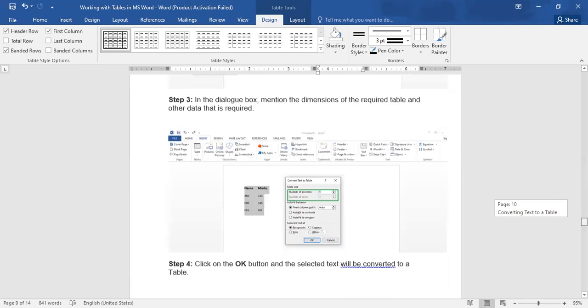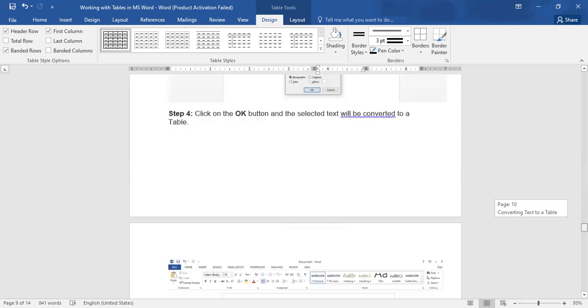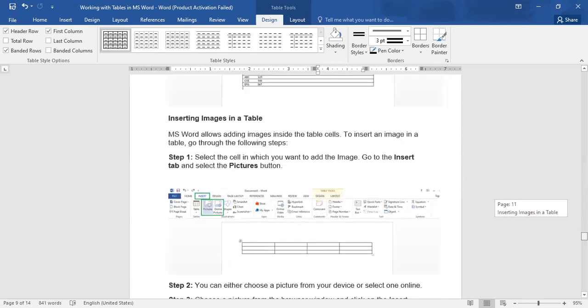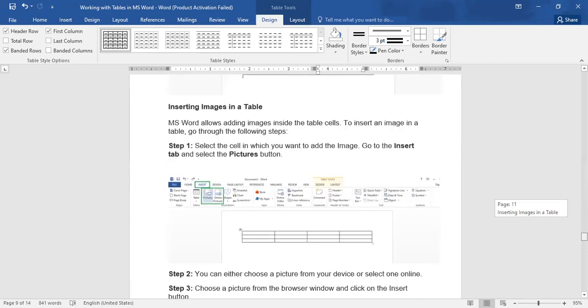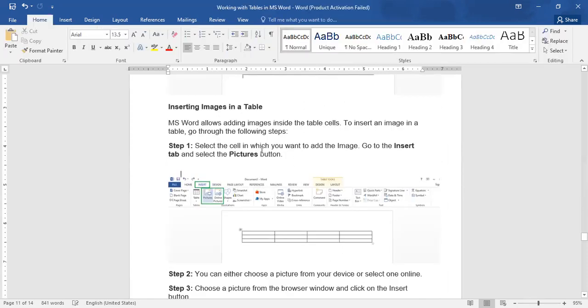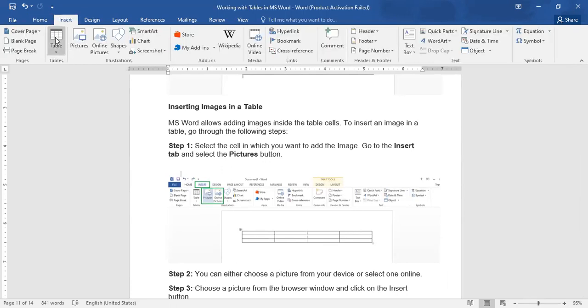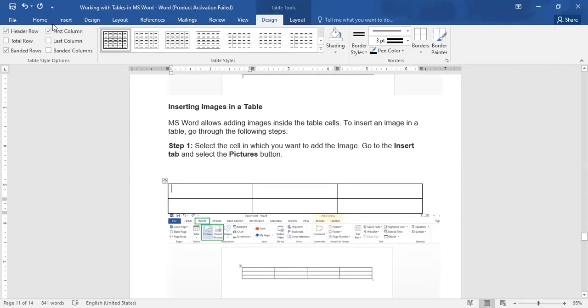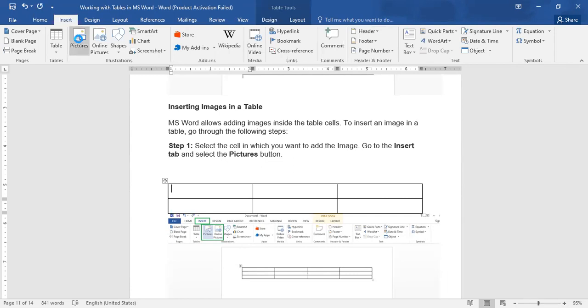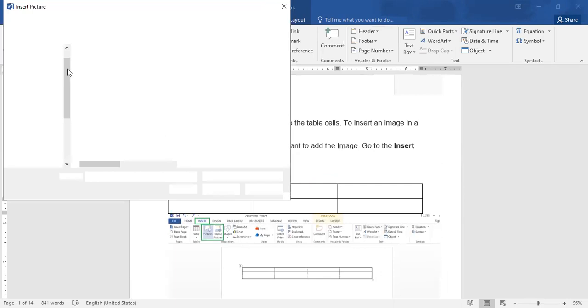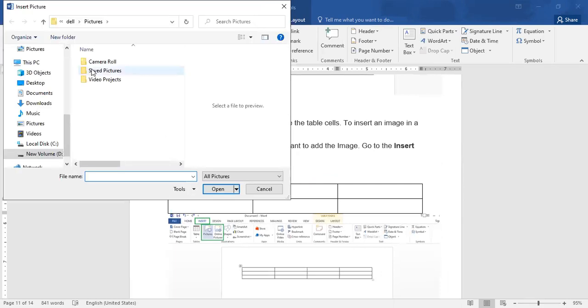Okay, so now after this, you have inserting images in a table. So to insert images in a table, you can just insert a table first. Okay, for example, I'm inserting a table over here. And again you can go to the insert tab over here. Then you have pictures over here, so you can insert whatever pictures you have on your desktop or saved pictures if you have.